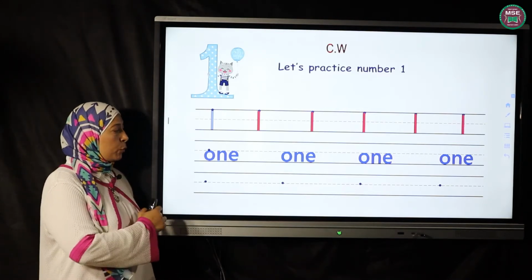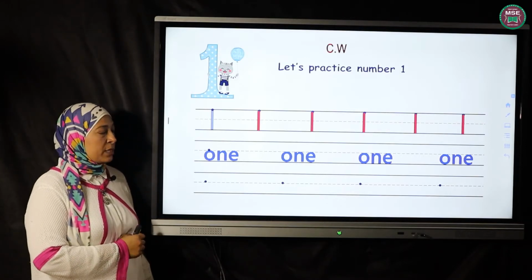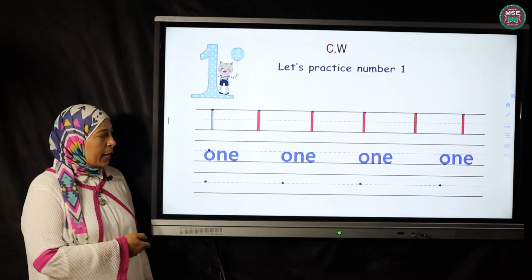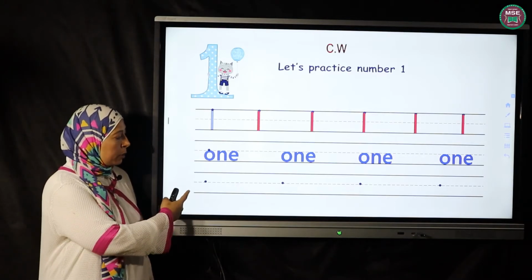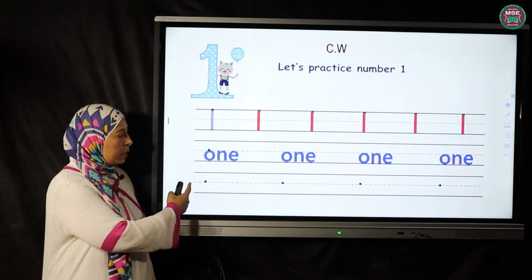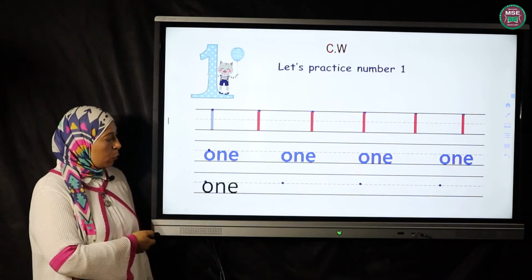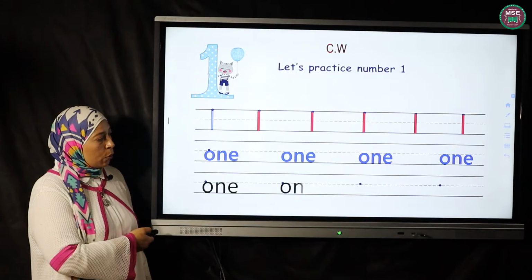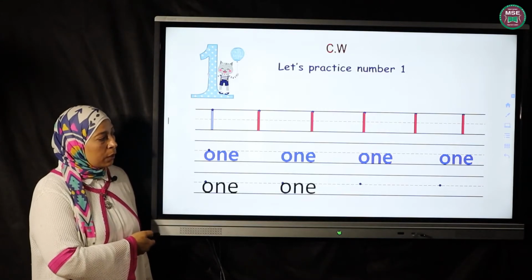And as I told you before, 1 is a crazy word. We say wa, but we write O-N-E, 1. And when we write it between the 2 lines, the middle line and the lower line, 1, O-N-E, 1. Again, O-N-E, 1.